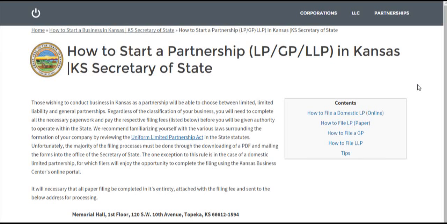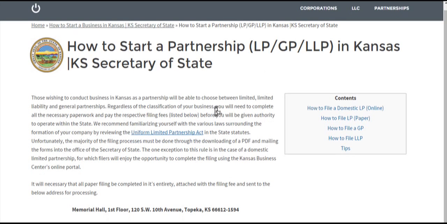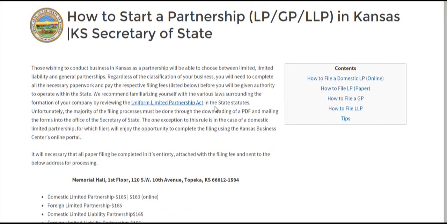Hi there. I'm just going to briefly talk about how to start a partnership in Kansas. Now that could be a limited partnership, a general partnership, or a limited liability partnership. But regardless of the type, you're going to have to file the necessary forms and filing fees with the Secretary of State. It's only domestic limited partnerships that will enjoy the ability to file online. Everyone else will have to download the PDF application.